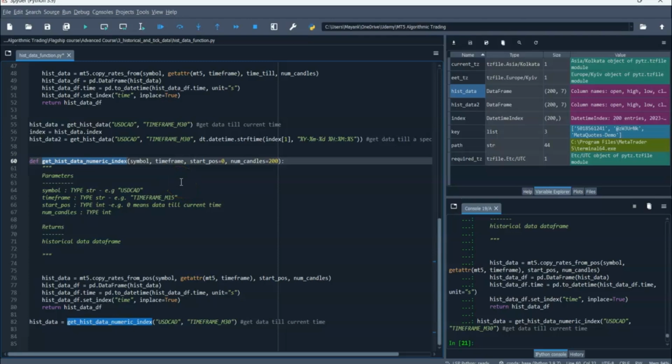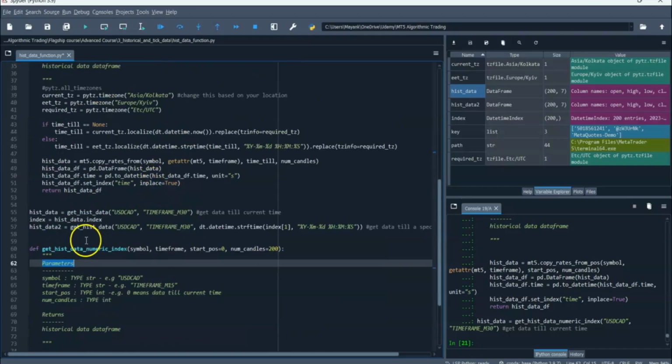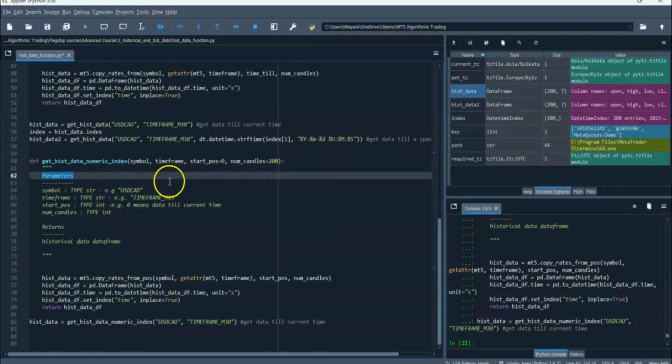So this is all about historical data. Let me know if you have any questions. Historical data is something that we are going to use a lot, so please make sure that you have a fairly good understanding of how we are extracting historical data. Thanks a lot.